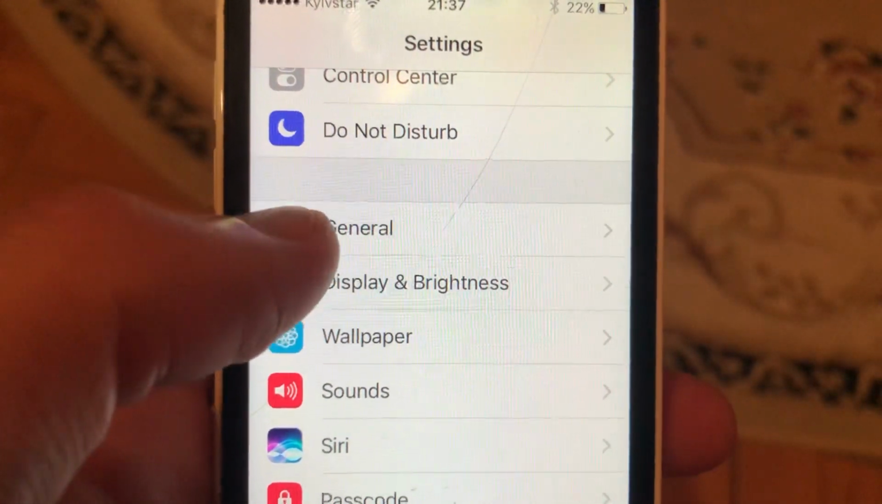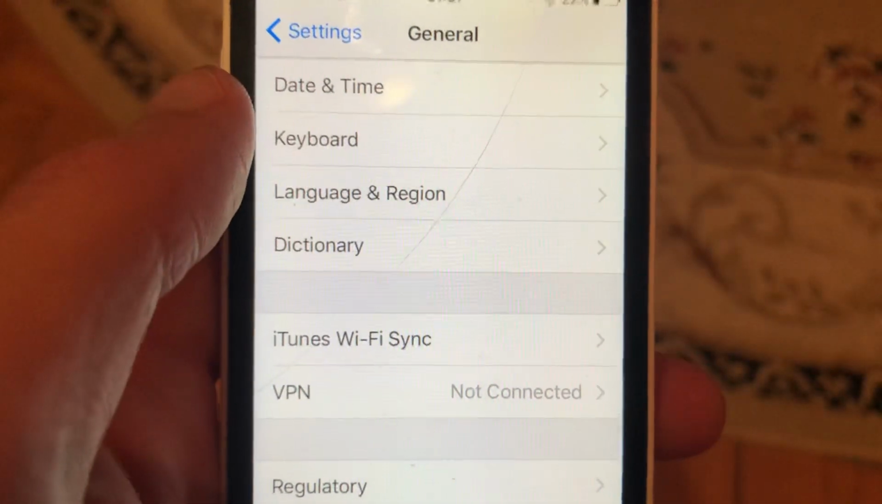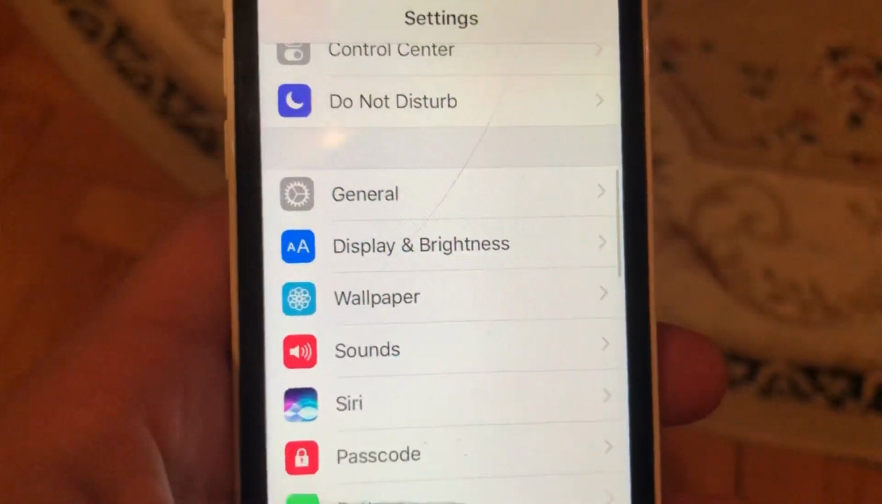So after, you can try to restore your phone. So just go to the general, scroll down, tap on shutdown, slide to power off, wait a second, and just power the phone on again. So just simply restore your phone.